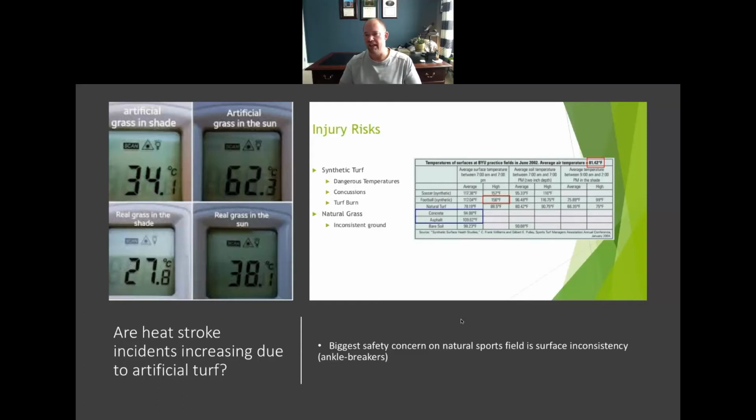78 to 88 degrees Fahrenheit during the day. Average soil temperatures between 80 and 90 at a 2-inch depth. So, it just goes to show you that it's holding up really, really well compared to artificial turf when it comes to safety. The biggest problem, again, is ankle breakers.